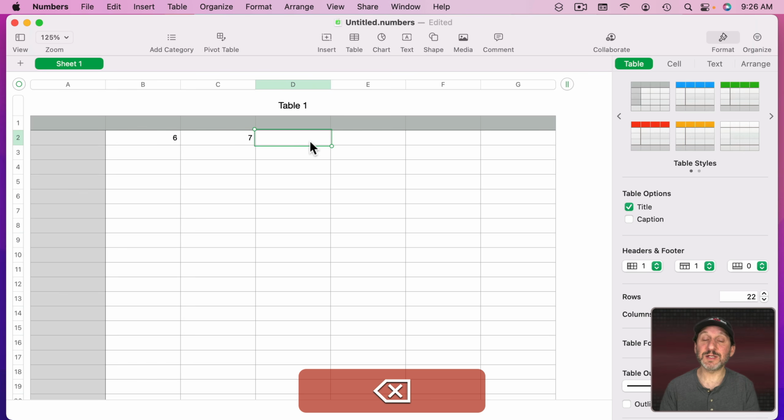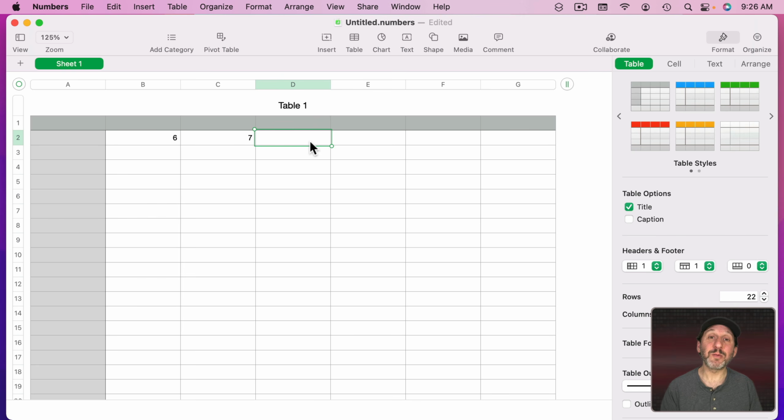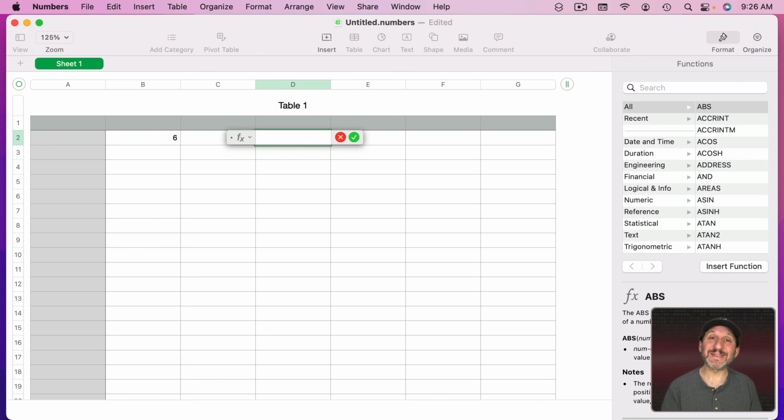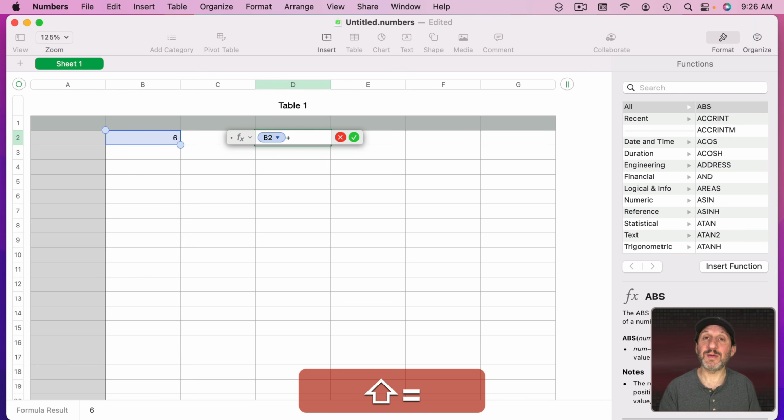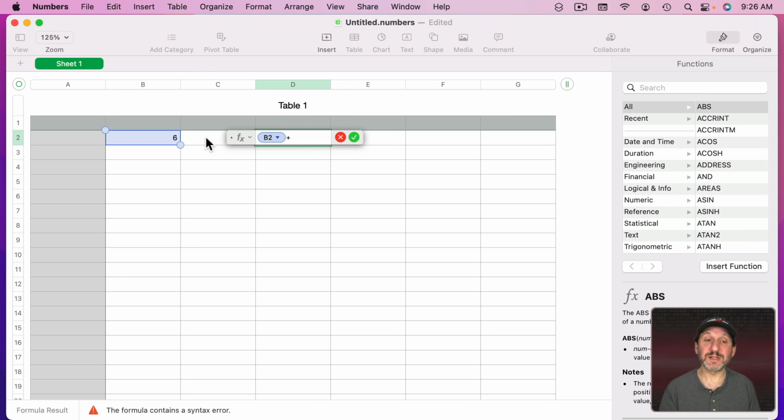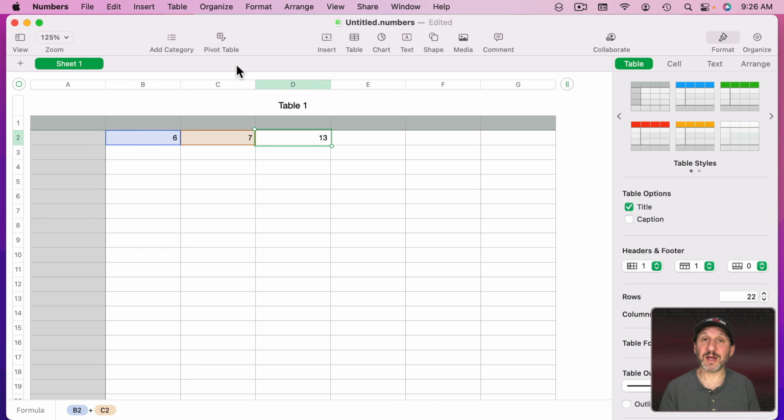Now I'm going to delete this by just selecting it and pressing the delete key. And I'm going to show you another way to type a formula. You can use equals to start and instead of typing B2 you can actually click on cell B2. And then you could type plus and then click on cell C2. If you want to move this out of the way you can grab it right here and drag it wherever you want. If you like having it at the top here you can drag it there if you like. And now I'll click on C2 and complete the formula and press the check.